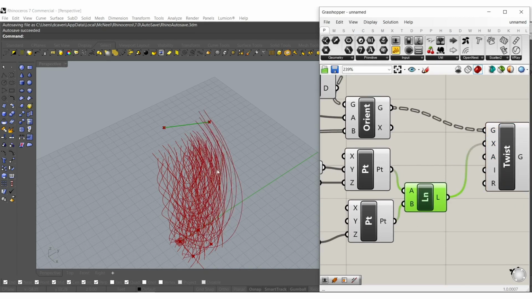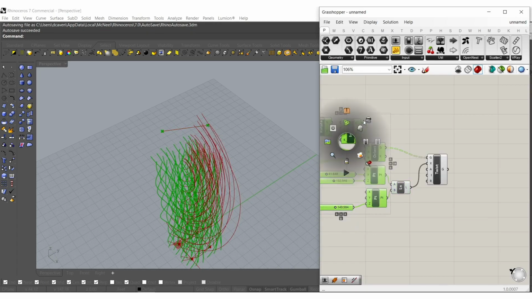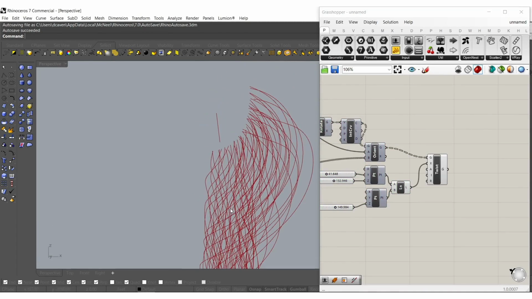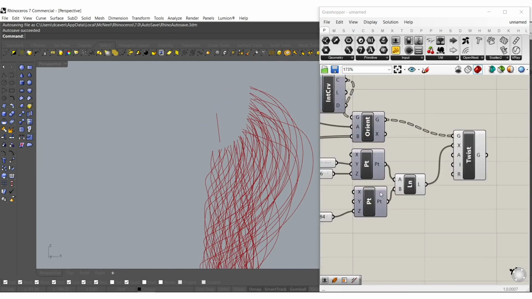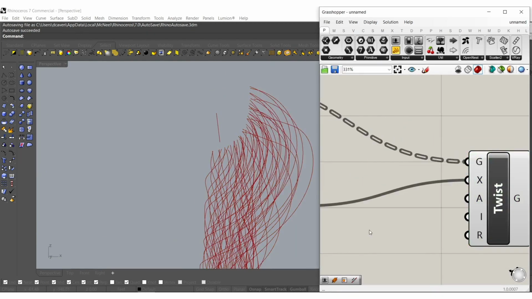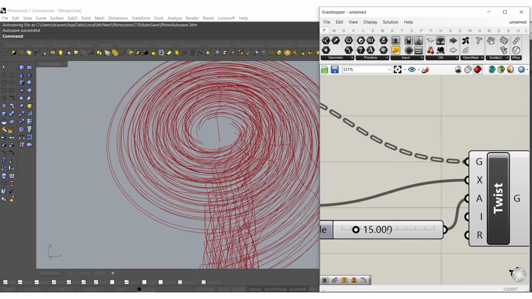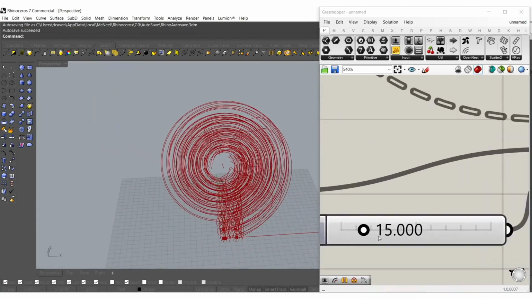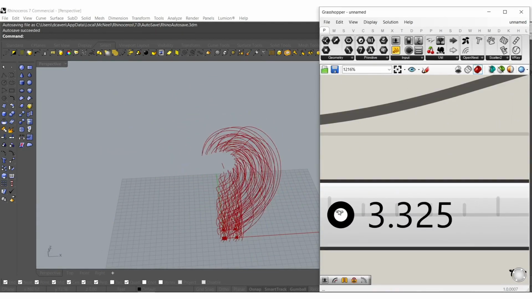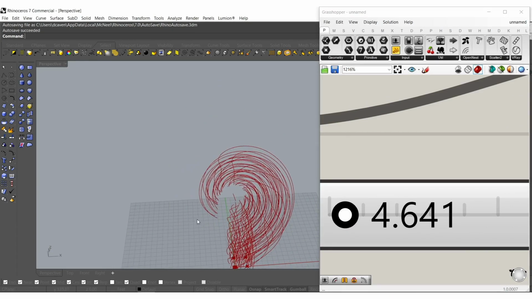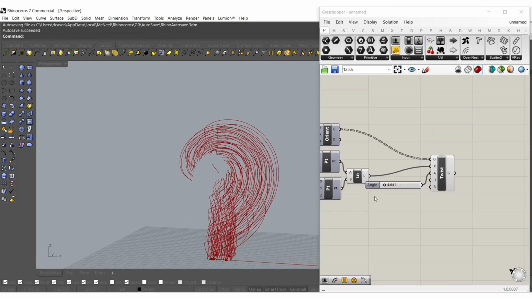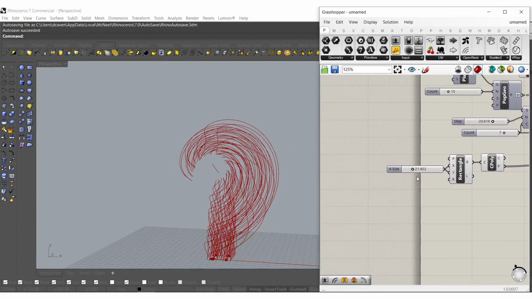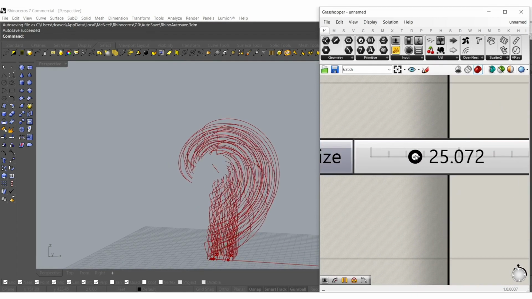Okay, we'll plug that right into here. Then we can hide everything else to see what our twist is starting to do. So that's looking all right. And then I'm just going to type in 15, plug it into the radians angle here. And that'll control the spin on that. Bring that down just a bit there. That's looking pretty good.